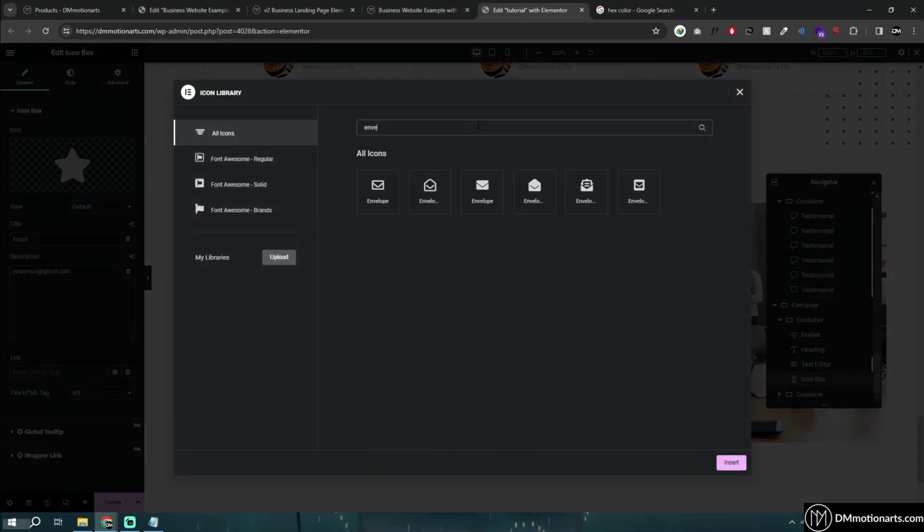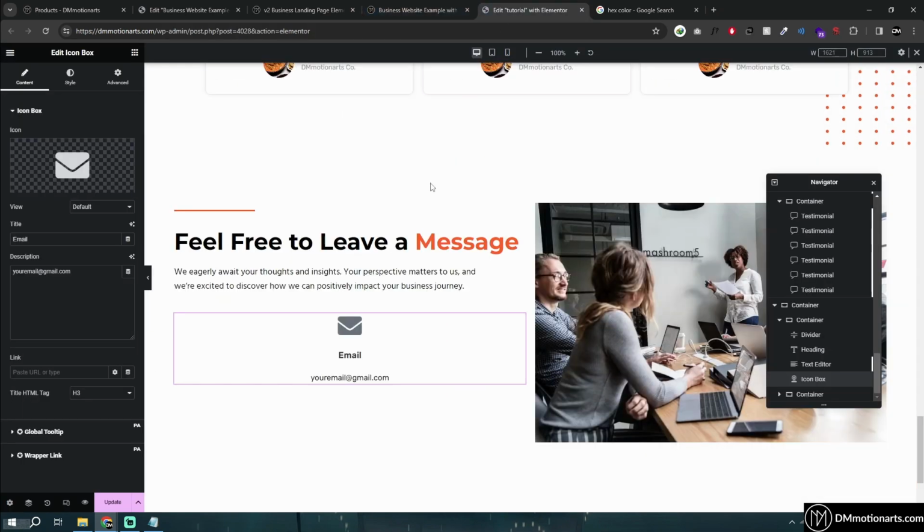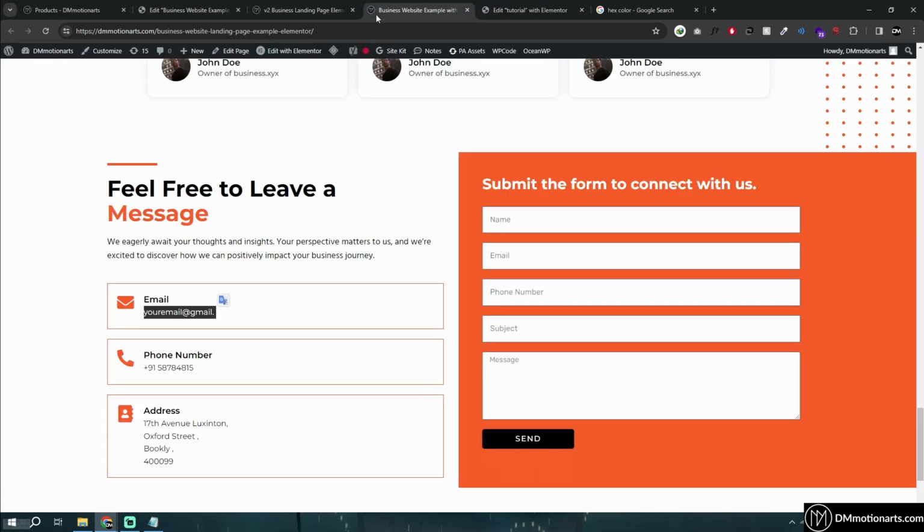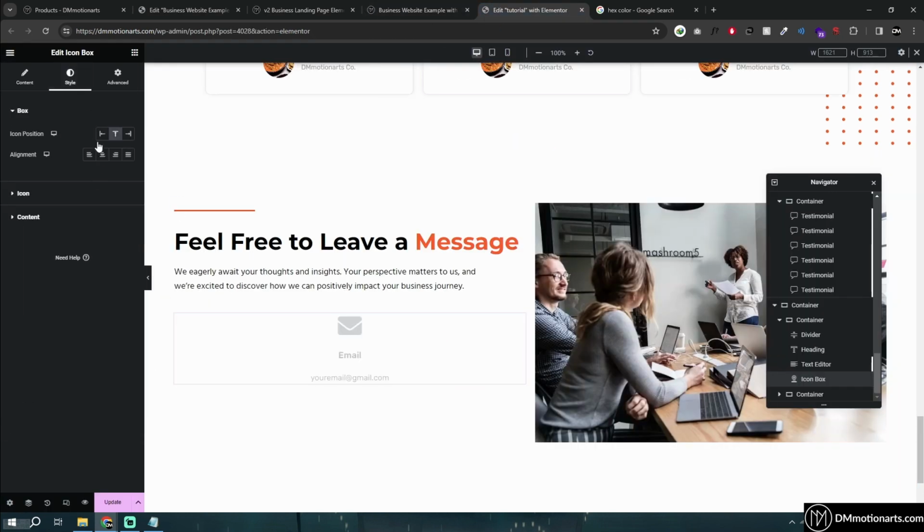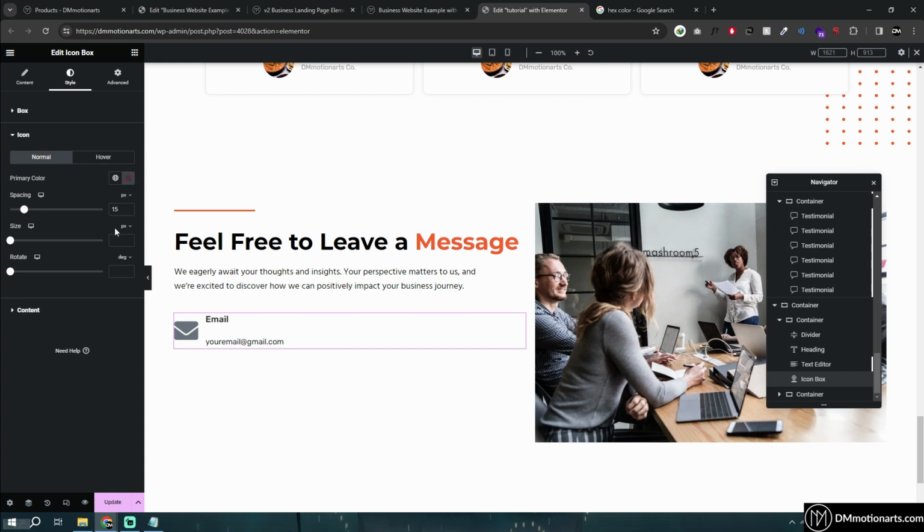Here we will add our icon, so envelope, like this. In this one we can choose any tag, which is for SEO purposes, and we have selected none. And instead of having the icon position on top right, we will make it left. We will make it be at the center. We will make the icon size 16 pixels, I guess.